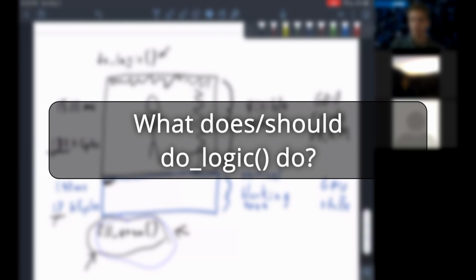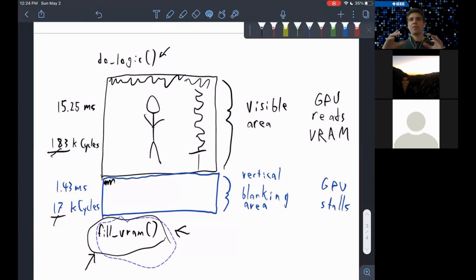So do logic does everything except touch the VRAM, but what does it do? Does it calculate the positions and whatnot, so that filling the VRAM is easier? Exactly. It's all up to you, though. You can do whatever you want in do logic. You can think of it as pre-compilation before fill VRAM. Fill VRAM is the actual stuff where everything is updated on the screen. Do logic is all the calculations that you could do before. You're trying to do as many calculations as you possibly can before you actually have access to the VRAM.